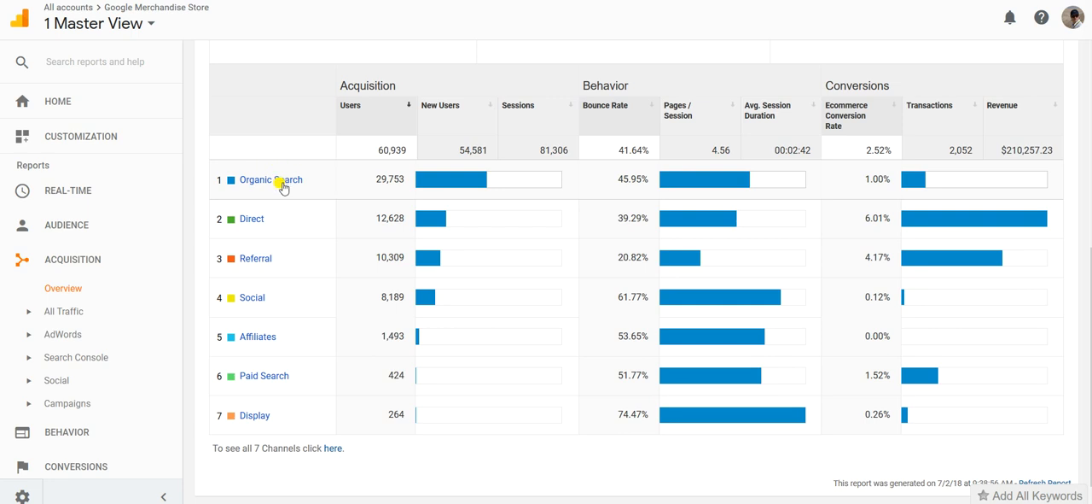So what are these things? Organic search is people that come from search engines like Google and Bing. Direct is generally when people are typing your URL directly into a browser and going direct to your blog. Referral traffic is people that come from links that you've published on other sites or other sites that are linking to you, and people come through those links.